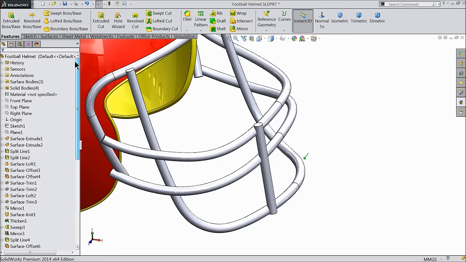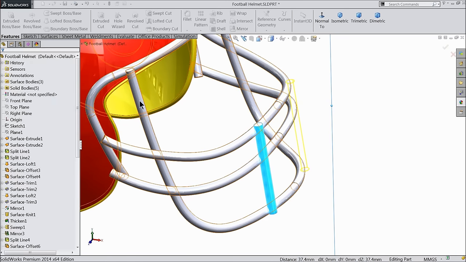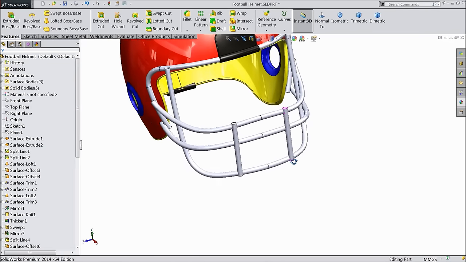Now we want to make it mirror, so select front plane, mirror, and select this grill. See, it's going to mirror there. Uncheck the merge solid. Okay, now see, this is our helmet.